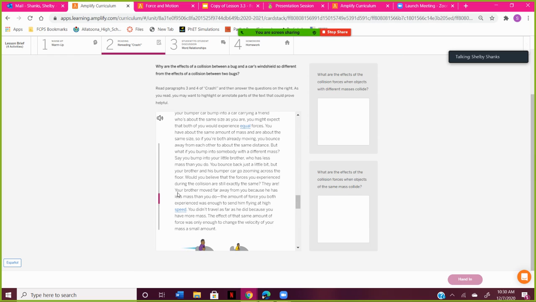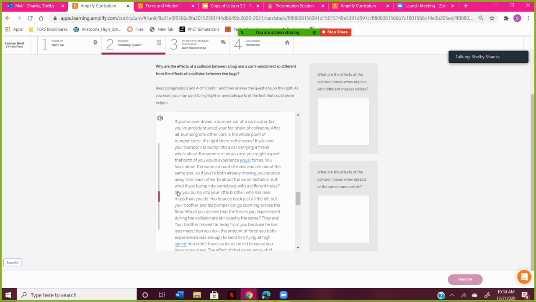All right. I'm going to give us a little bit of time to go back, reread this, maybe make some annotations if you need to, and then you guys are going to answer those questions. So those 2 questions say, what are the effects of the collision forces when objects with different masses collide? And then it asks, what are the effects of the collision forces when objects of the same mass collide? All right, let's take about 7 to 8 minutes, read this, annotate this if you need to, and then answer those 2 questions. If you guys need more time, let me know.